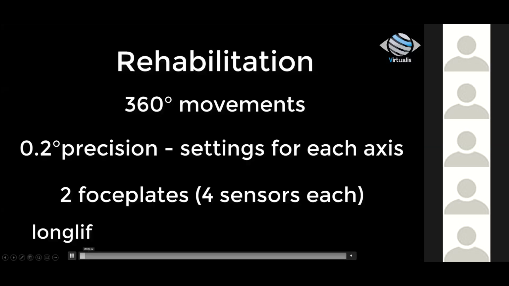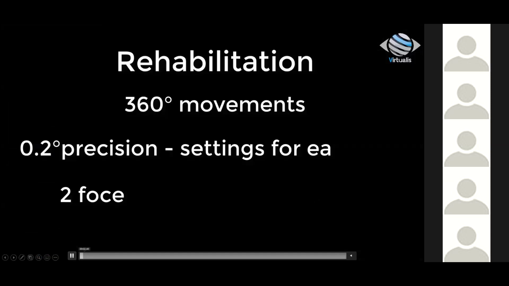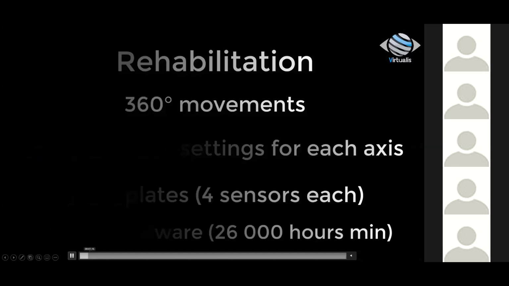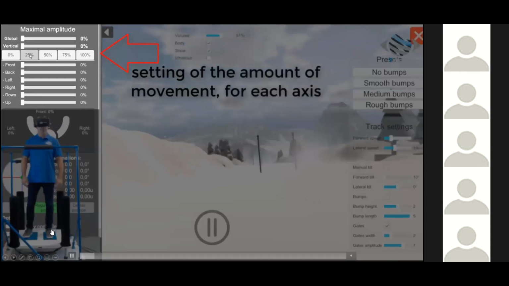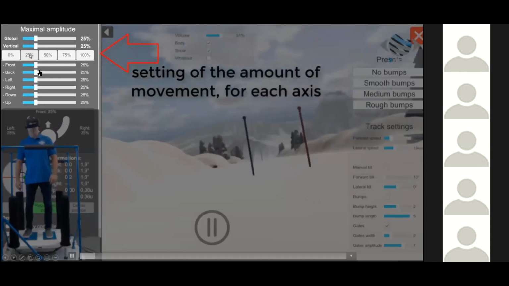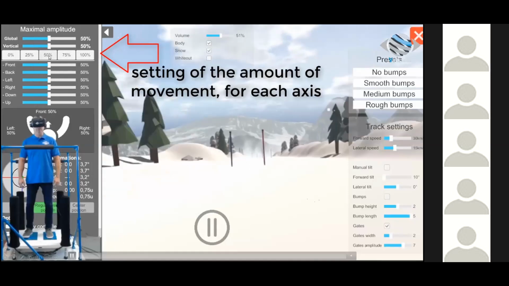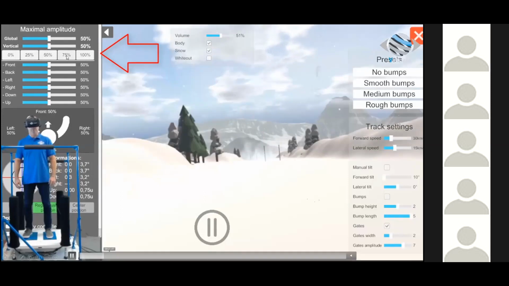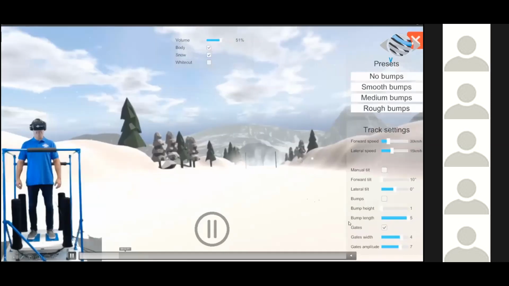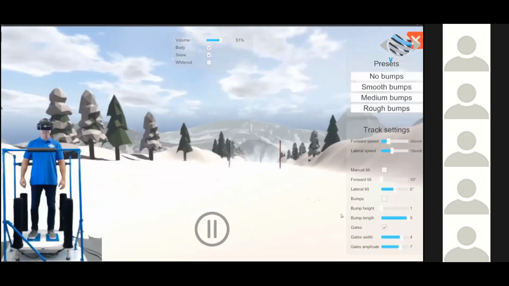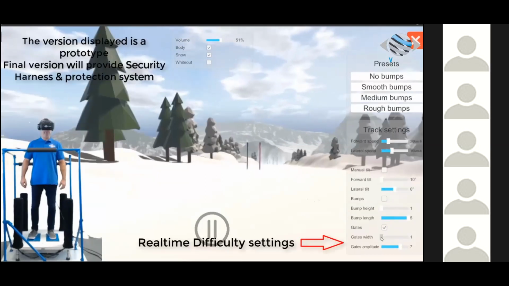So you're able to do all the assessments like SOT, limits of stability and everything. And then for rehabilitation, you can start with a fixed plate and add a little bit of movement and control, for each plane of movement, the amount of movement. So this is for mediolateral movements only. And of course, it's kind of fun.